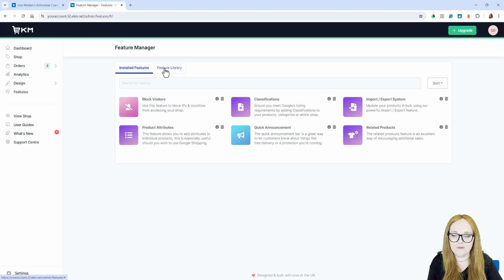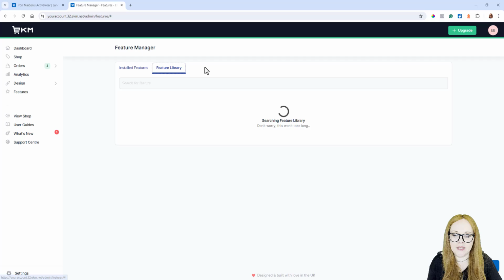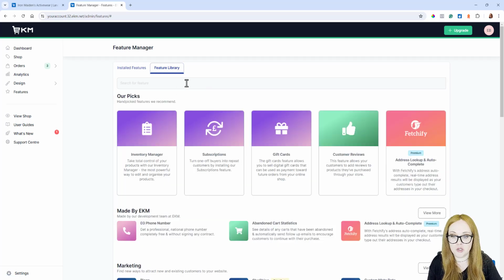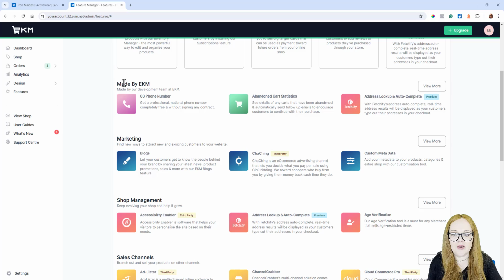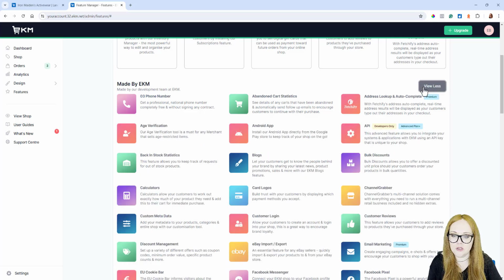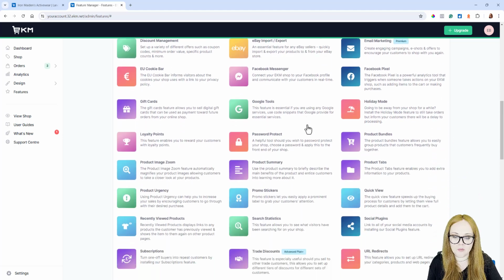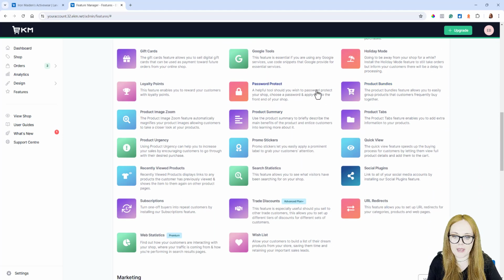You then need to click Feature Library on the top left, and it'll take us through to the Feature Library page, listing all of the different features you can install. You can search for Password Protect by using this search bar up here, but I find it a lot easier to go into View More in the Made by eKM Features group, and then scroll down within that group until you see Password Protect. So if you look for the orangey pinky kind of icon with the padlock on it, that's the one we're after.